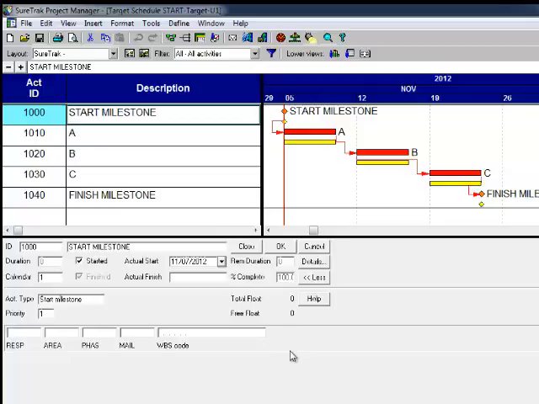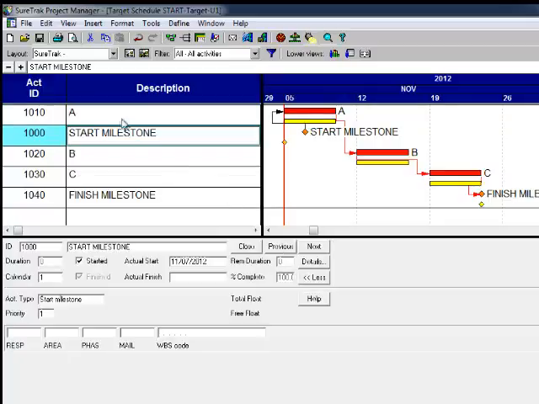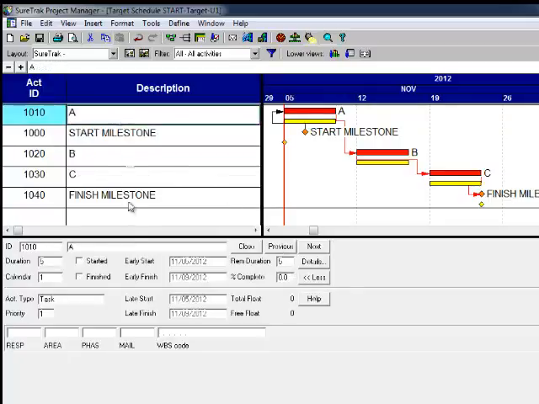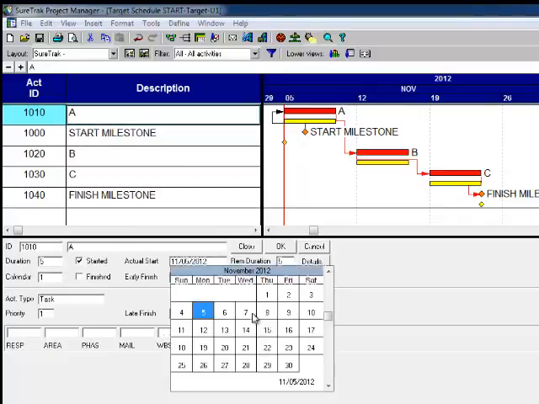So I, the scheduler, say the remaining duration. Oh, this is a start activity. I'm sorry. It's activity A I should be doing this to. Activity A started on Wednesday, the 7th.